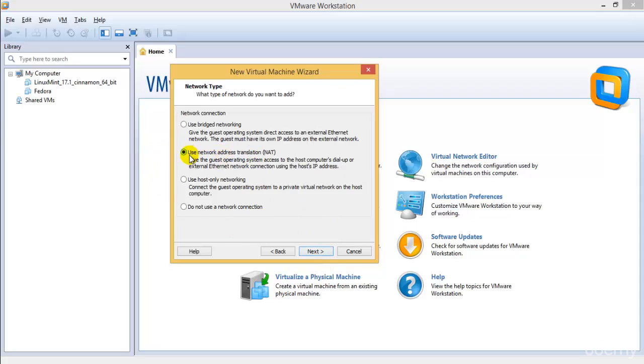So always use network address translation, that's the NAT connection, because if you use bridged networking, then the guest must have its own IP address on the external network, else it won't work. If you use host-only, then it will only connect to the host network, and as it suggests, do not use a network operating system networking connection. So we would be using NAT, since we need to connect to each and every other operating system we have.